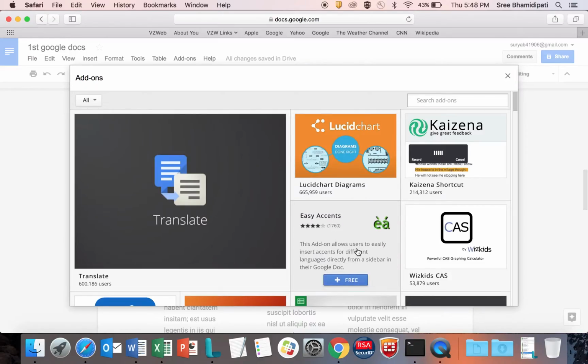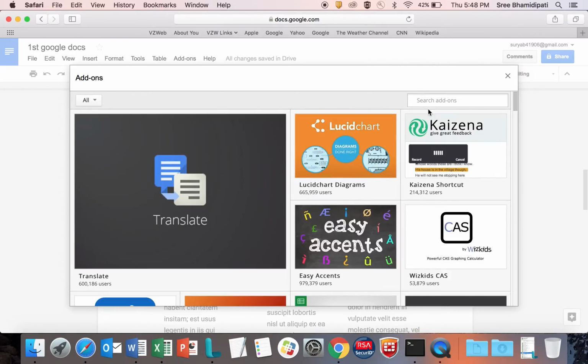Another thing is easy accents. If you're writing Spanish, then the accents won't show up on E and A, so you can get this for free. Another thing you can do is search for an add-on.